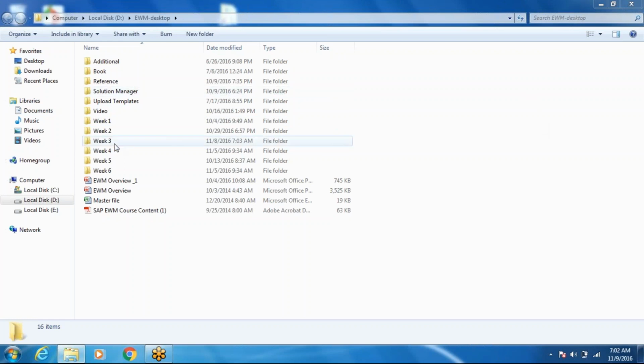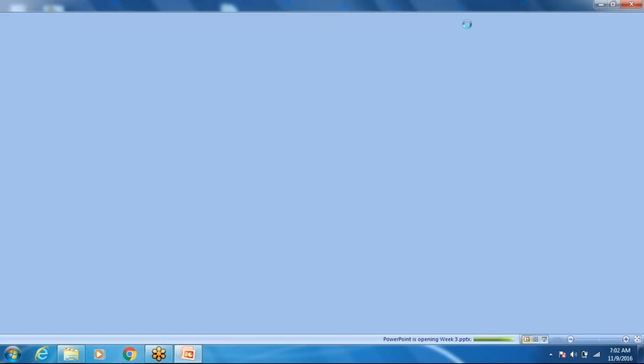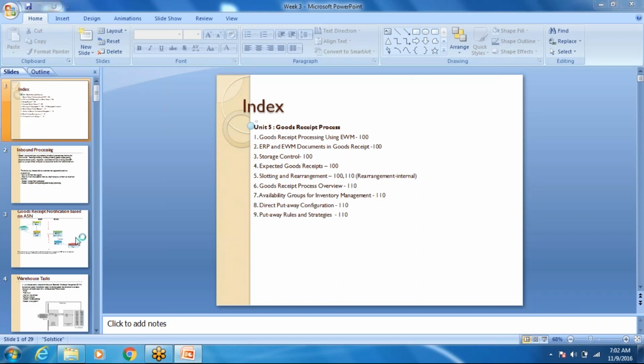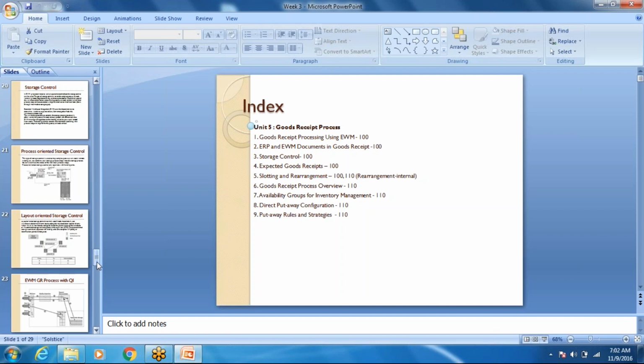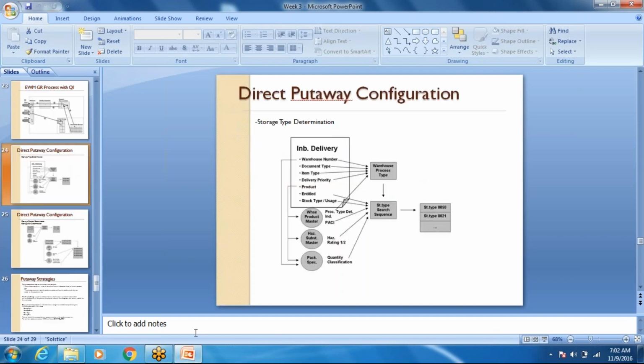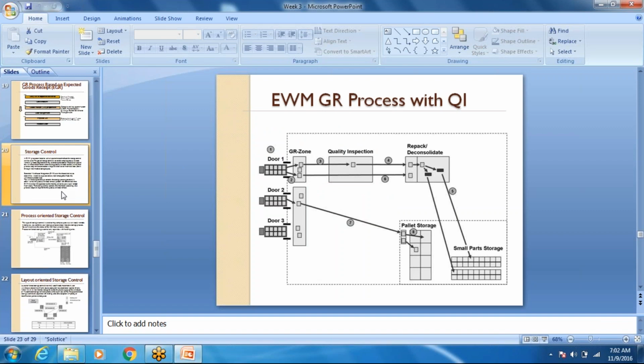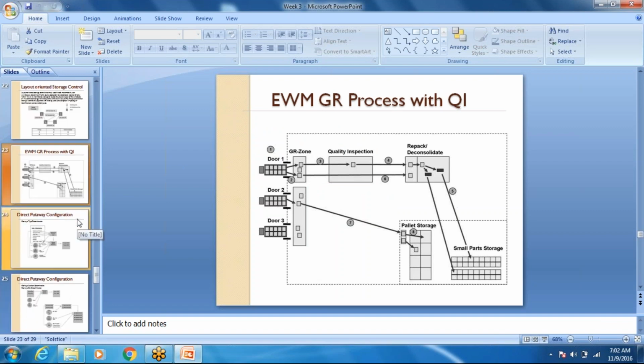Okay, so we'll start our session. Just a recap of where we were yesterday. We have started on the strategies related to Putaway. We briefly discussed storage controls yesterday, and we have also completed a topic called expected goods receipt.